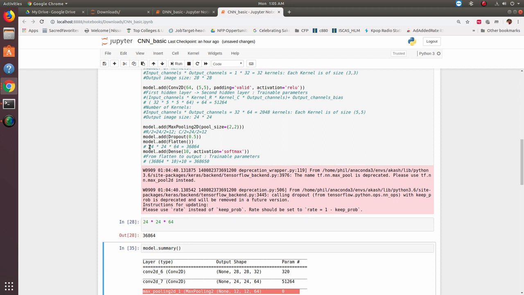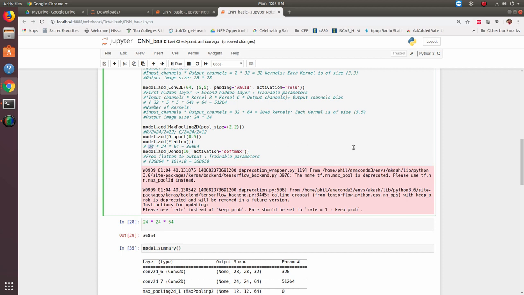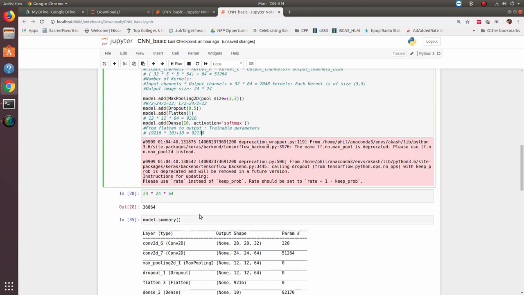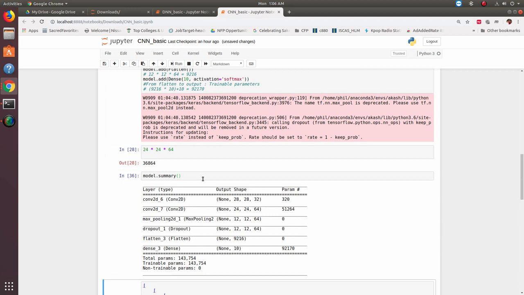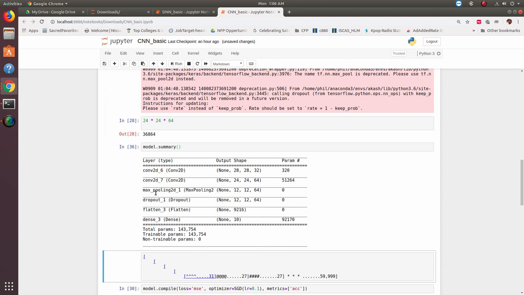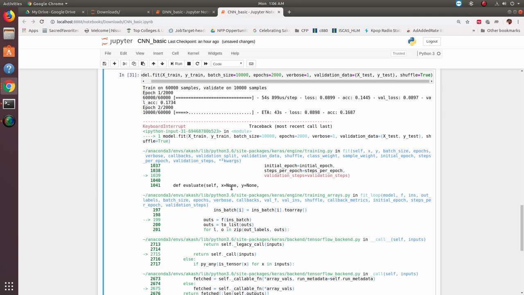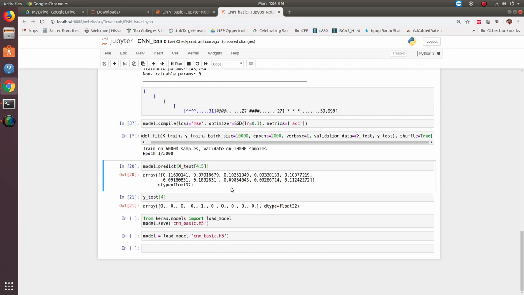So now it is 12 by 12, so it will be 12 into 12, and the number of channels will remain the same, so that gives us this much, right? Okay, so this into 10 plus 10 gives us the number of trainable parameters in the last dense layer, right? Okay, so this should train better. We've added a max pooling layer to focus on the important aspects of your image, and the dropout layer will keep it from overfitting, right? So let's compile and fit it. So let's wait for at least the first epoch.